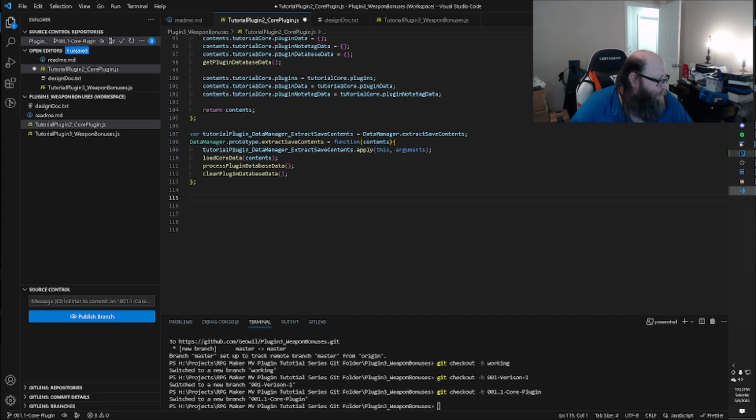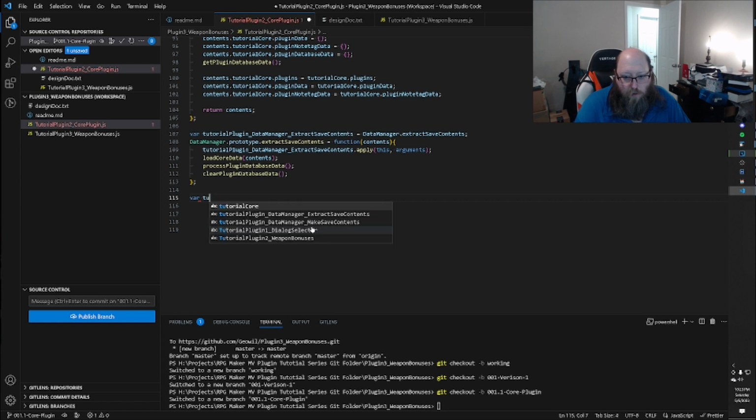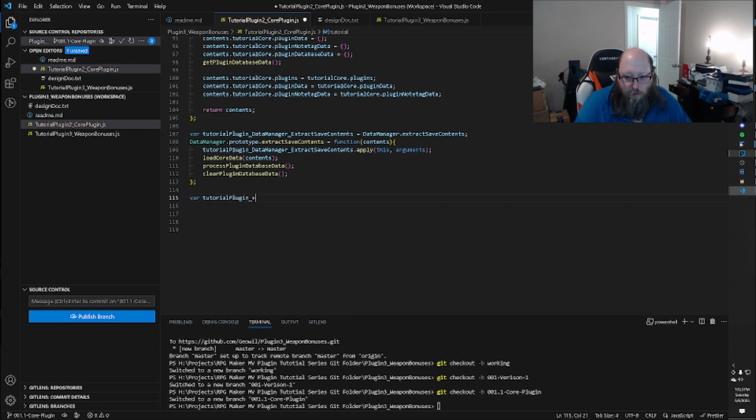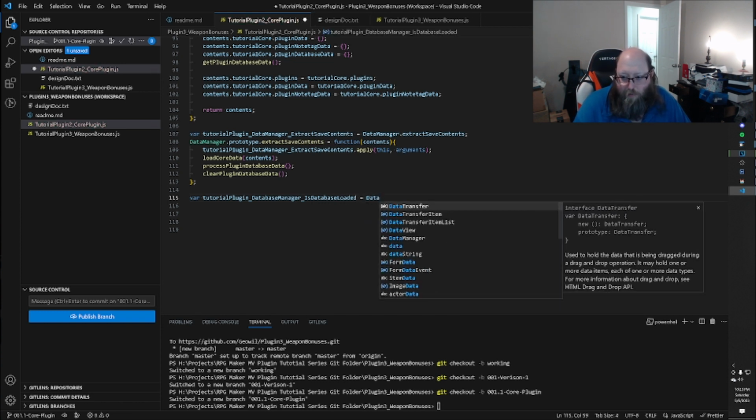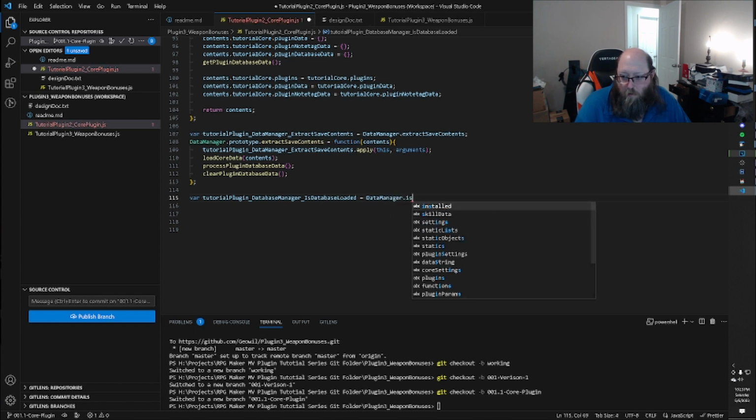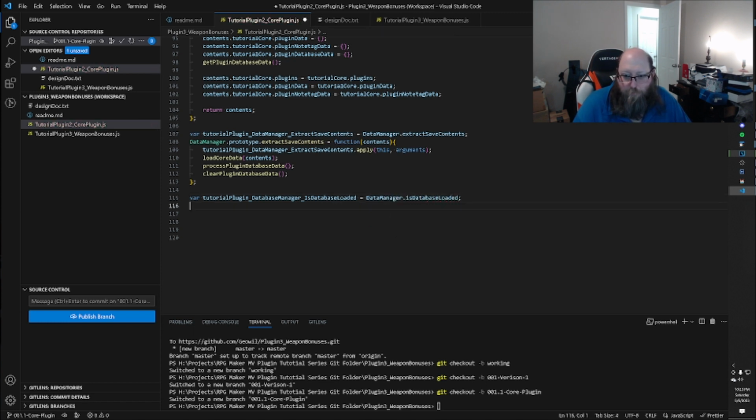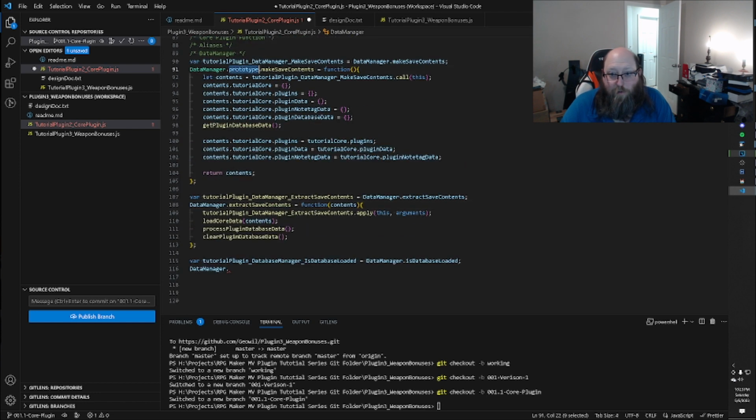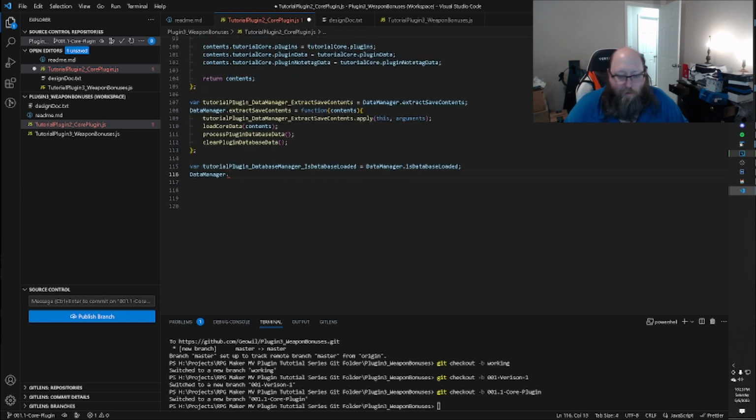This function's done. So next up we have database loaded, so we have tutorial plugin underscore database manager, and then is database loaded. This will allow us to determine whether or not the database has been loaded, and then we can do our notetag stuff. And actually, this is not prototype. I've been putting prototype on these. We don't need to. These are not prototypes. These are static functions.